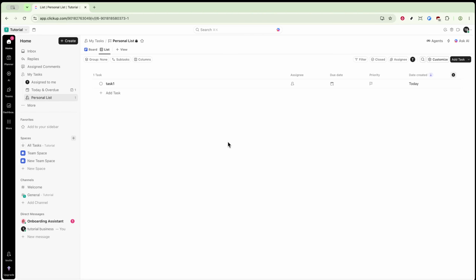Finally, make sure you're using the right statuses for your tasks. Use a done status for completed items that are still awaiting review and a closed status for those that are fully finished and archived. Keeping these statuses updated ensures your workspace stays clear and easy to navigate.